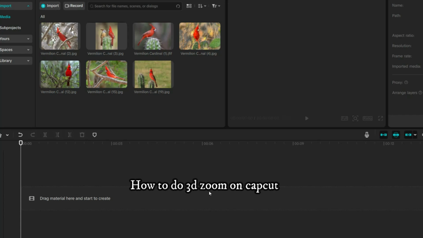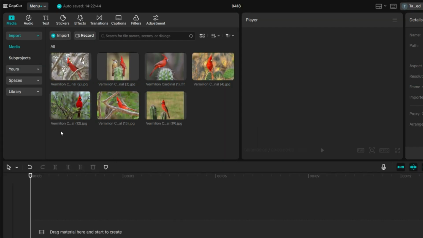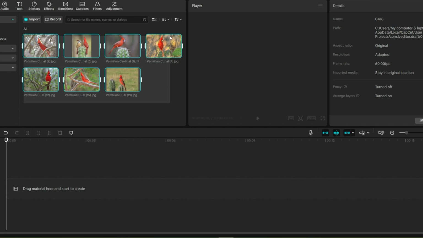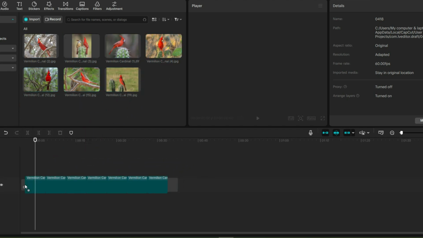Hi everyone, in this video I will show you how to do the 3D zoom effect on CapCut PC. So I have a few photos in my project. Select all photos and put them on the timeline.